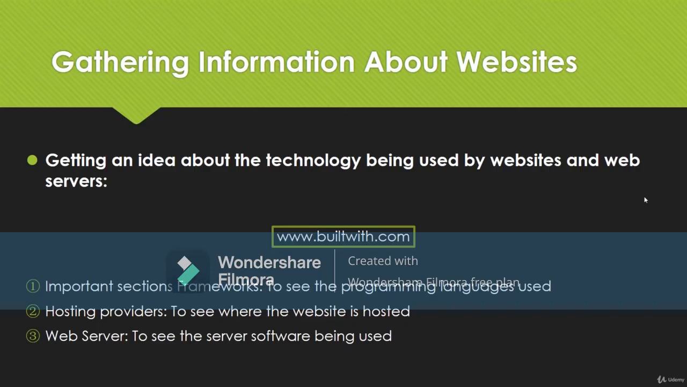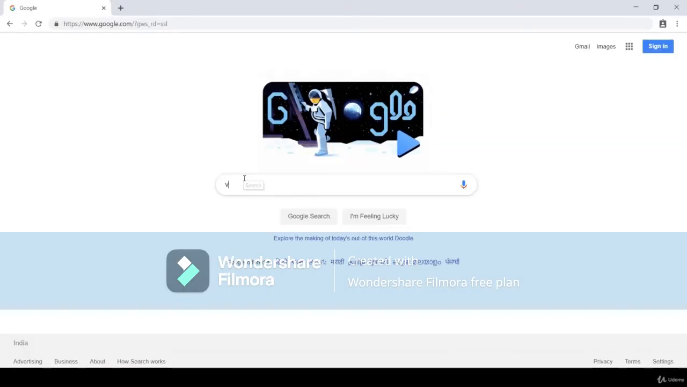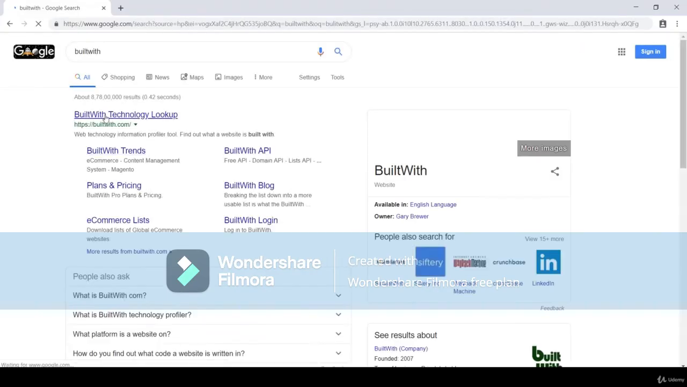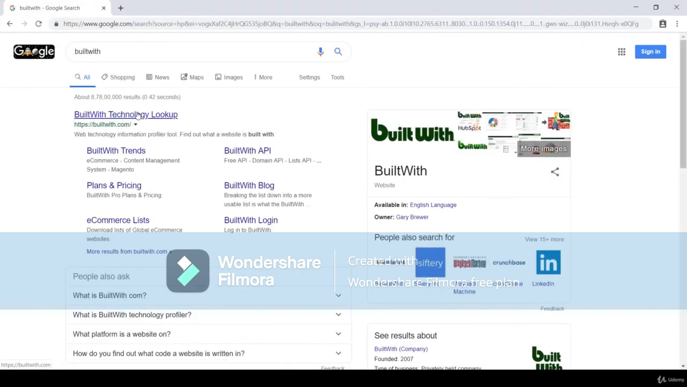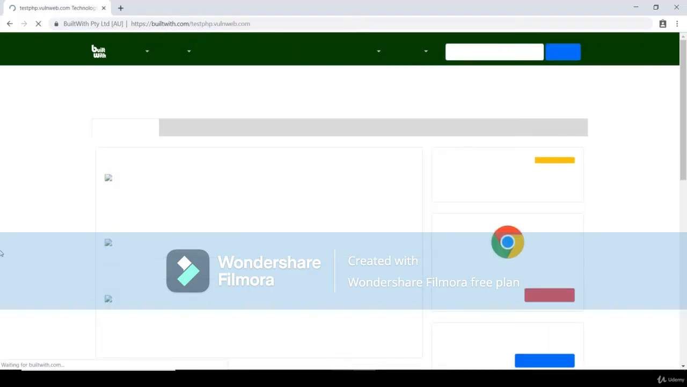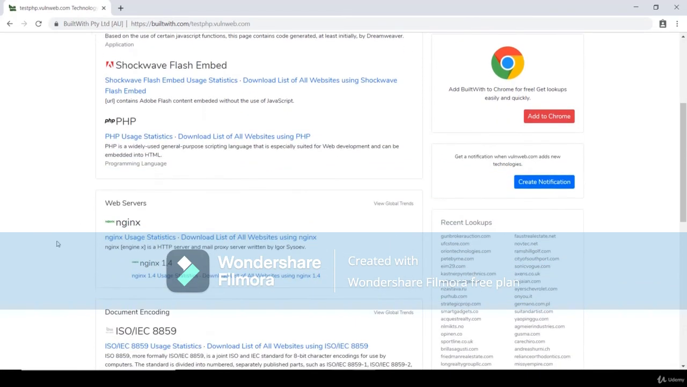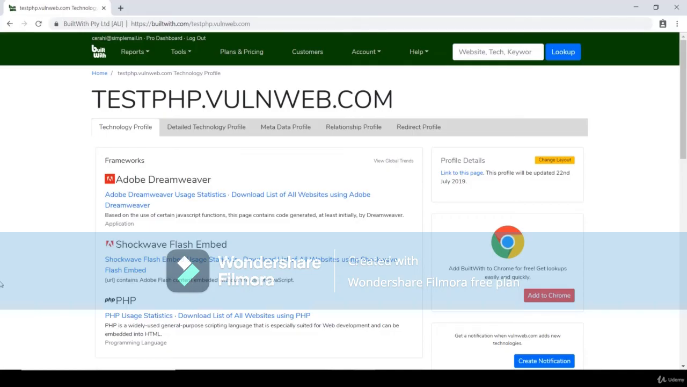For that, go to Google Chrome, type builtwith, open this first link. Over here, enter your website. Just to show you an example, I'm using a testing website that has been provided to us by Acunetix. Now over here you can see that the website is using PHP as their language and the web server is Nginx.